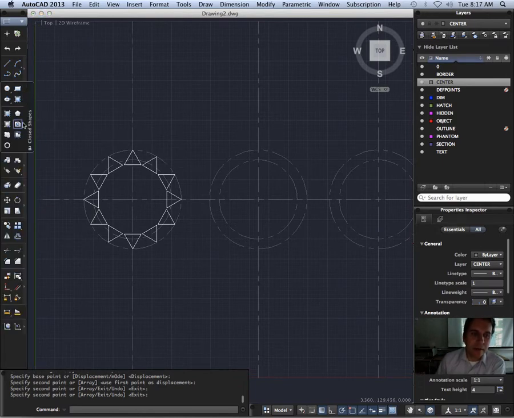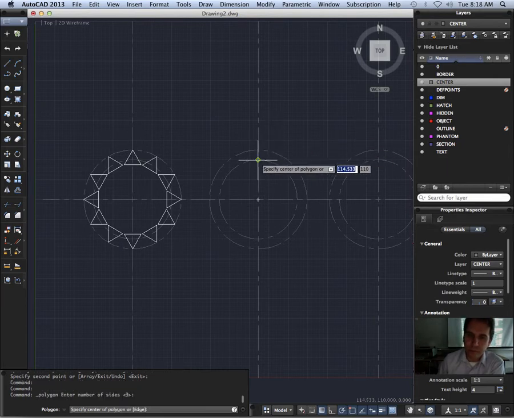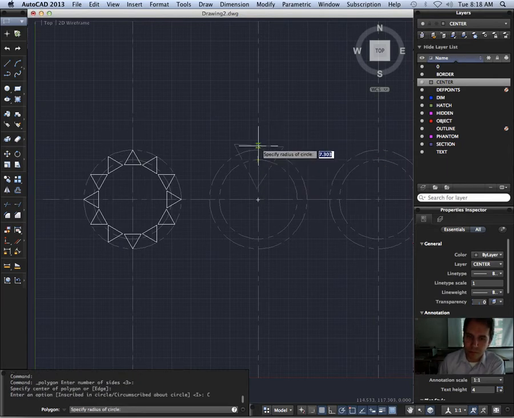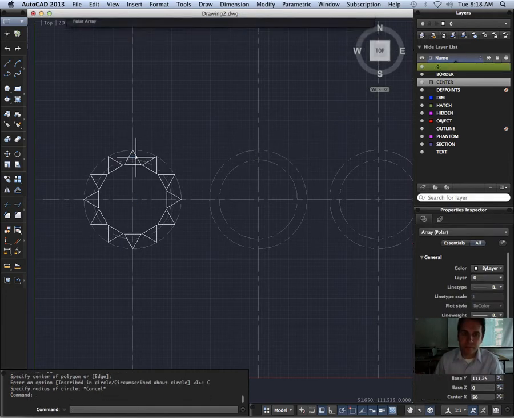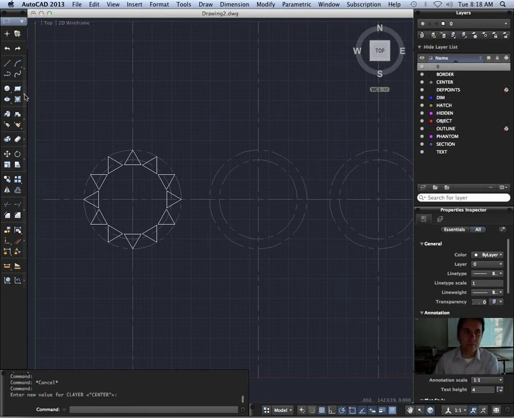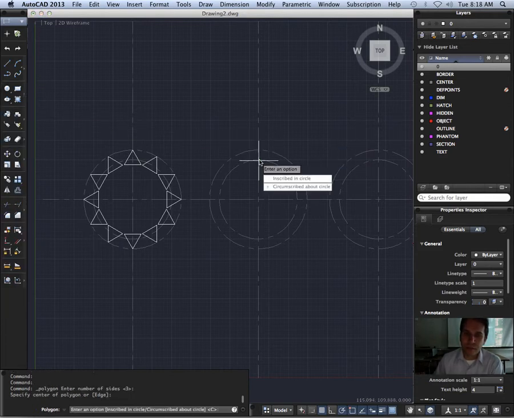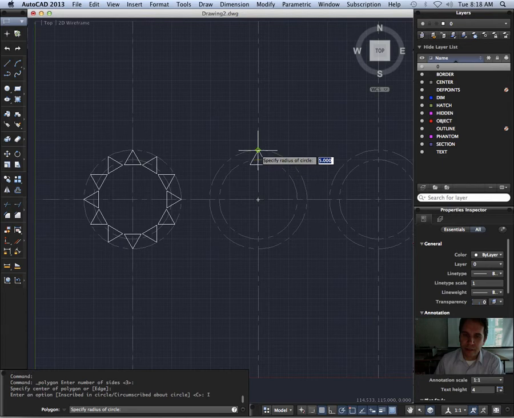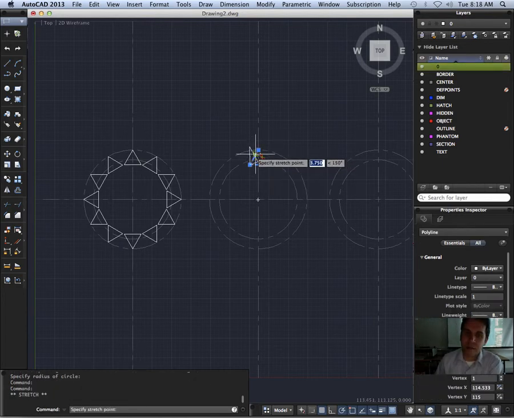All right, now I guess I should have picked my triangle as well. Oops. All right. So I'm going to draw another triangle right here. And then just to make my life easy here, I'm going to copy this. Okay.